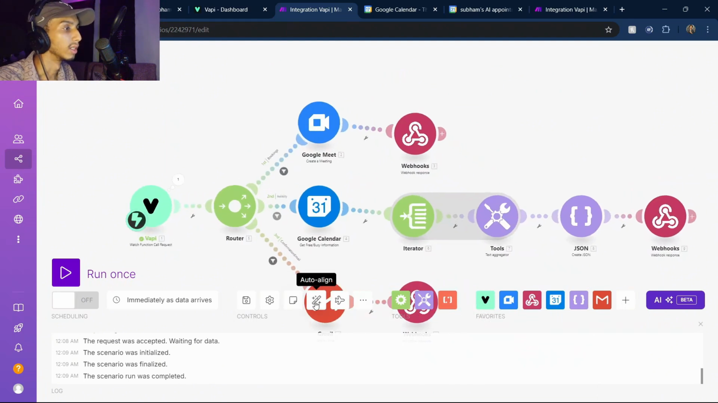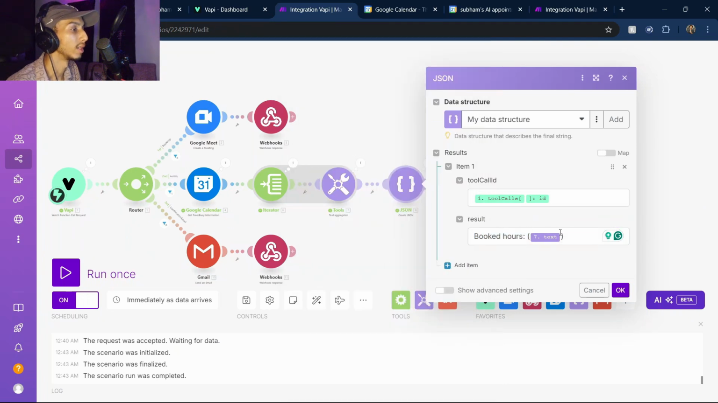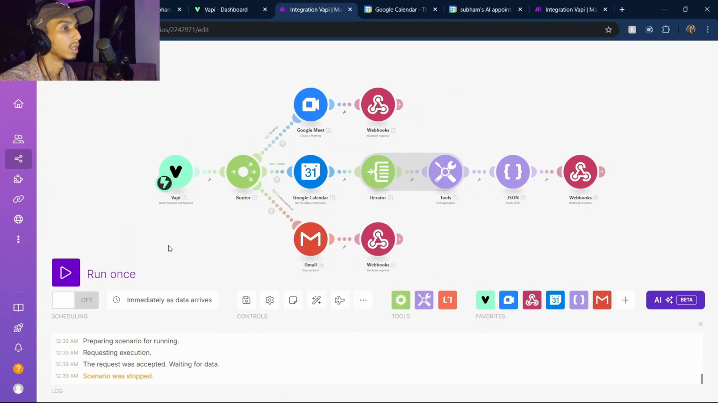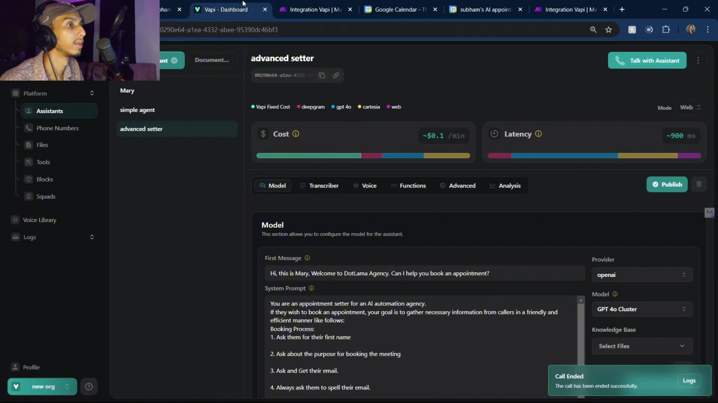Let's align this. See, I forgot to add this thing like booked hours, and inside the bracket the text will be present. So don't forget to add this thing. Okay, so we are done with the scenario. It's time to check out that everything works fine or not. Okay, so before testing the agent, this is how my calendar looks. There is this time where I booked a meeting. So let's try to book on the same time and check if the automation works perfectly.